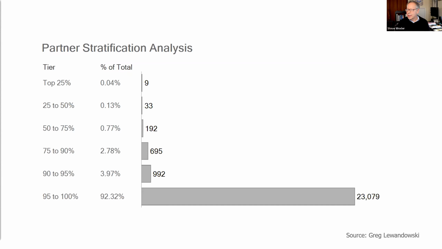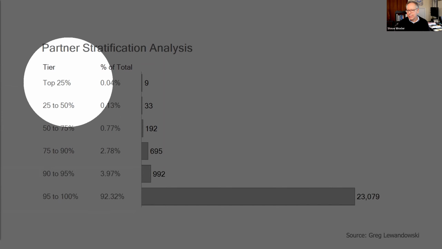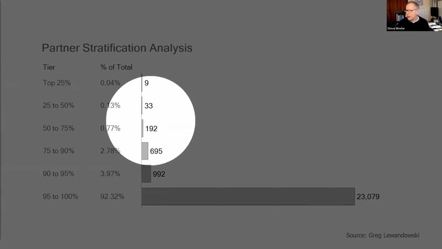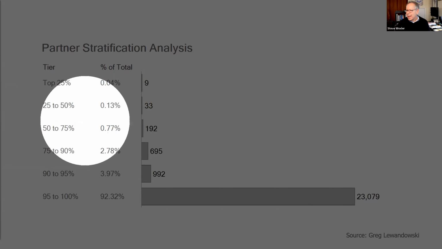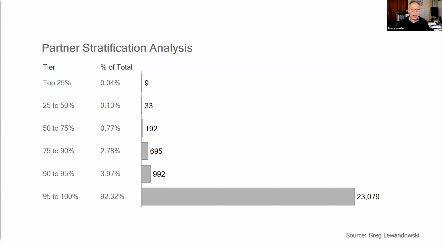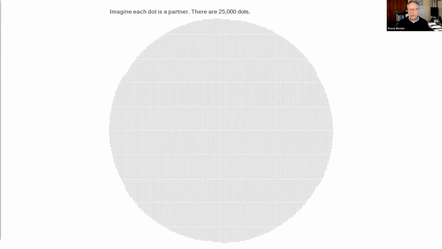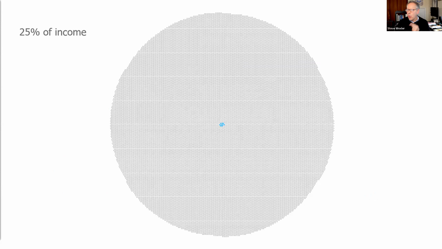So he was looking at the stratification of this and he was astounded to discover something. 9 of the 25,000 partners made up 25% of the sales. And 192, just less than 1%, made up 75% of the sales. I was sure this was going to be an 80-20 type of Pareto thing when he was telling me about it. So he decided to present it this way. Imagine each dot is a partner. There are 25,000 dots. 25% of our income comes from this many partners.